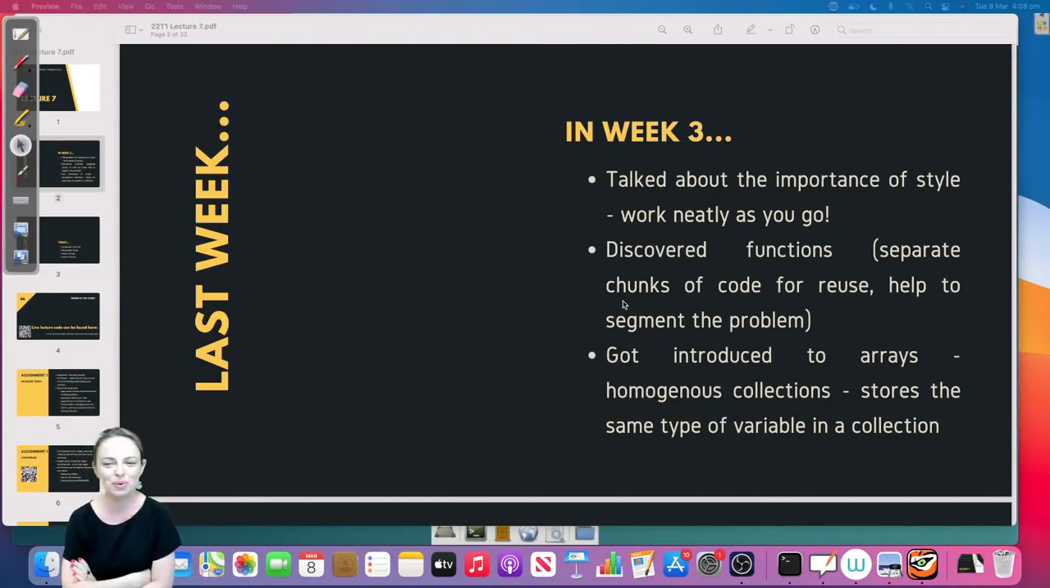All right. So last week we talked about style and working neatly as you go. I can't wait to have a look at your assignment zeros and to make sure that you're all doing some lovely, neat coding and that everything is readable and very easy to understand. We also talked a little bit about functions, which we're going to keep on doing today and from now on, really. We talked about functions as a way to separate chunks of code for reuse, to help break down the problem, and to improve the readability of your code. And we also got introduced to arrays, which was really exciting. Your first taste of arrays, don't worry, more arrays are coming. So arrays, remember, are homogeneous collections, which means that they store the same type of variable in a collection.